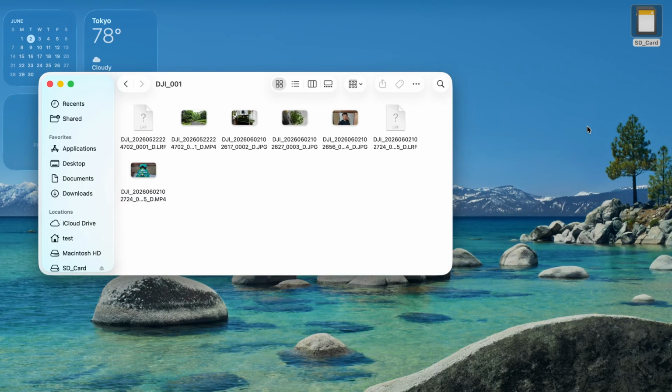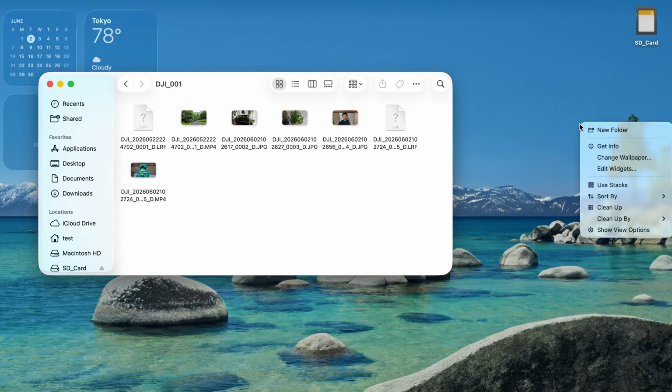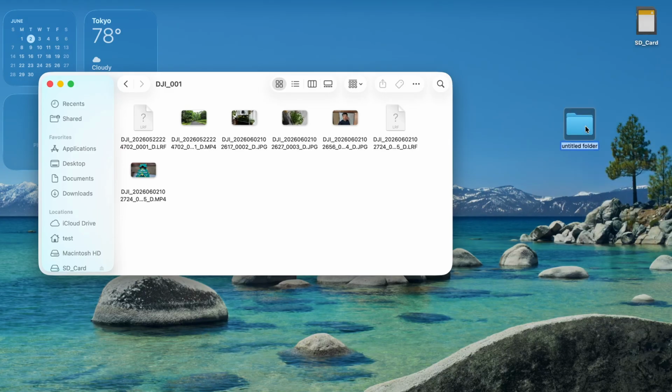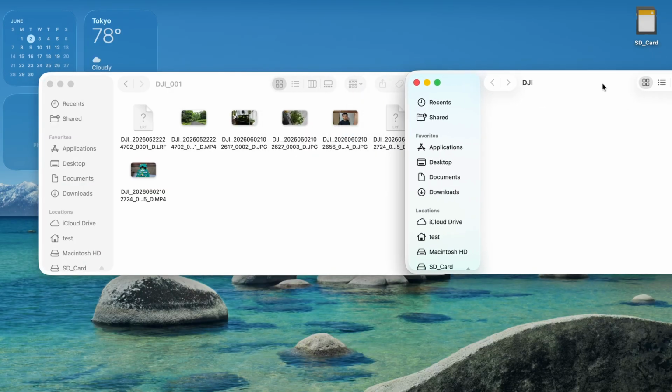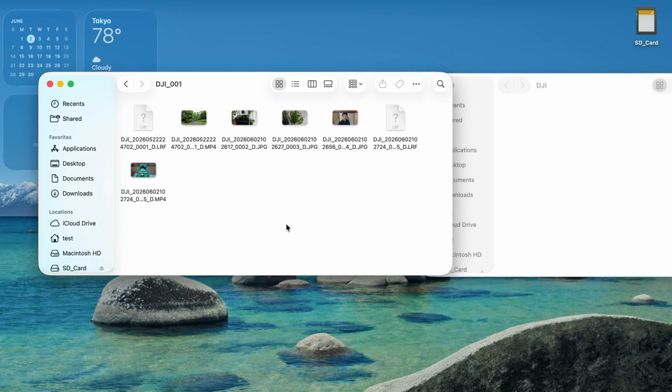So just for the purposes of this video, we're going to transfer these files out. We're going to create a new folder. We're just going to put in here DJI, and then we'll just open it up just like that. And then you can drag and drop them one by one, just like this.